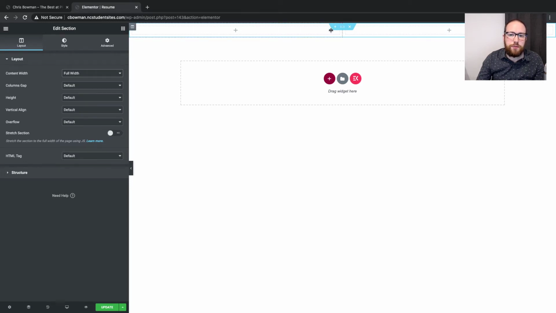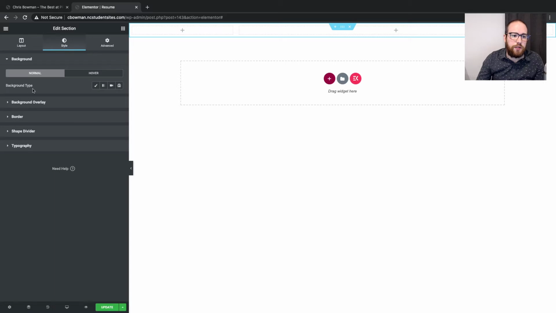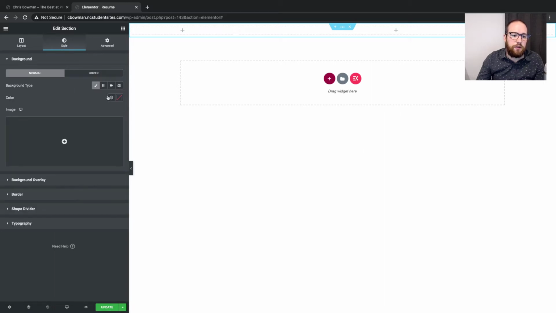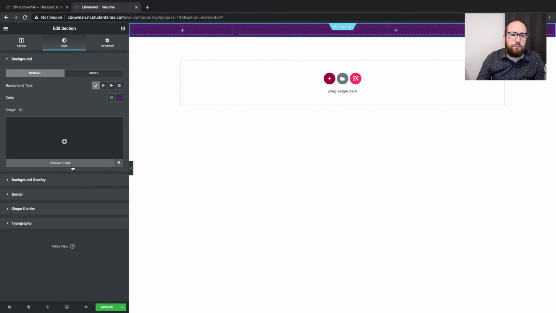And then I'm going to grab this middle piece and just move it over. I really don't need much space for the website title, where I would want more space maybe for my navigation. So I'm going to come down, and I want to set a background color for this. So I'm going to go to background type, and for now I'm just going to click classic and pick a color. I have this dark purple color that I already have saved.